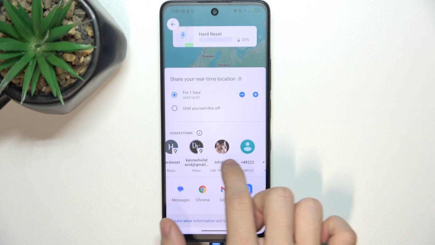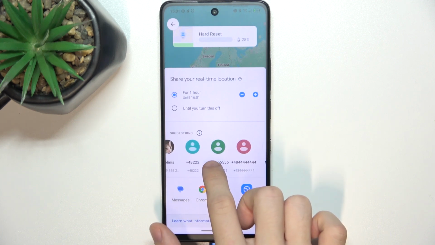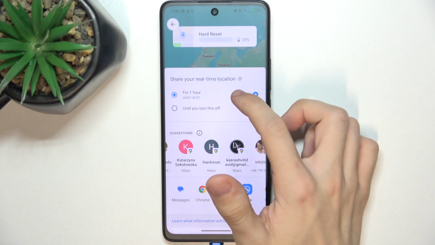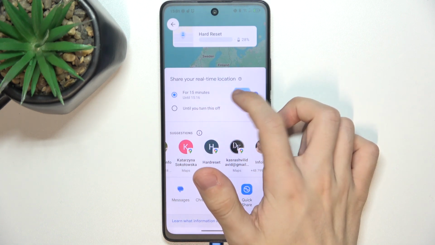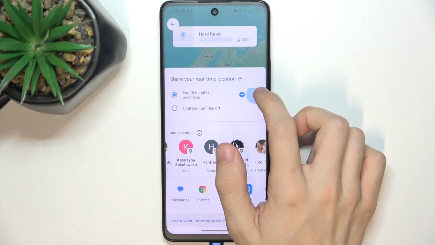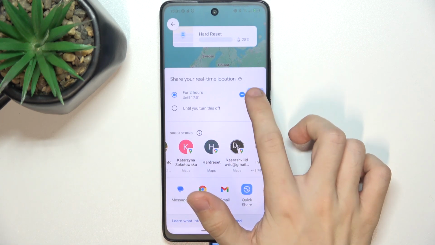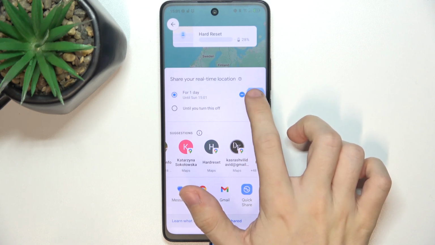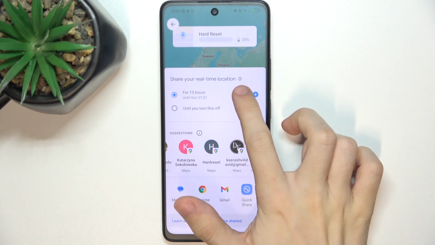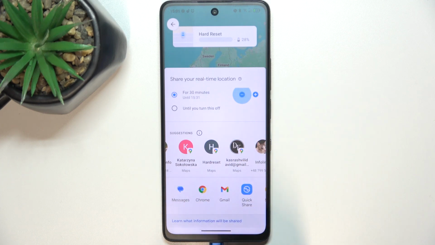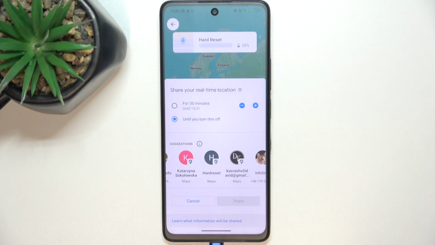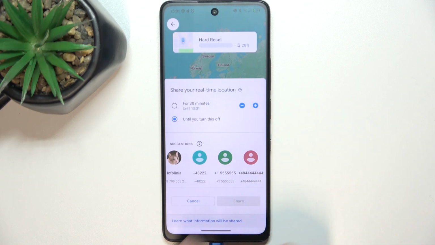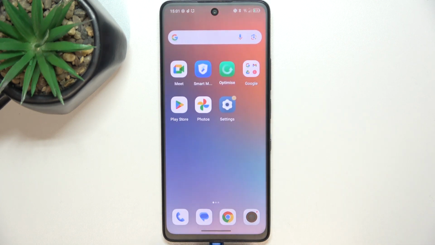And now you can choose who you want to share your location with. And you can select the time. You can set it to 15 minutes, 30, 45, 1 hour, 2 hours, 3, 4, 5, 6, 7, all the way up to 1 day. Or if you want to, you can also set it to until you turn this off. Then you can send it to anyone and click on share and it will be sent.